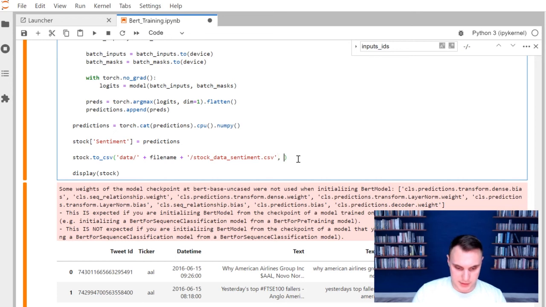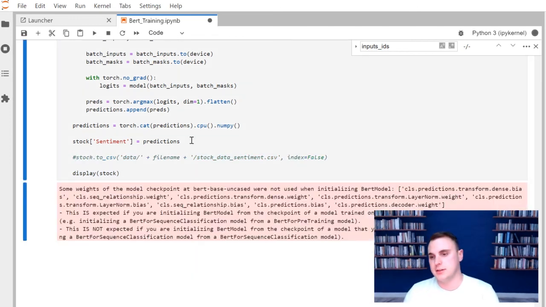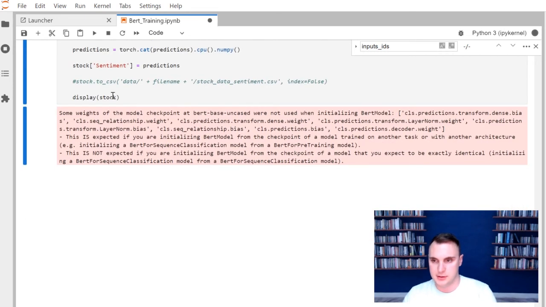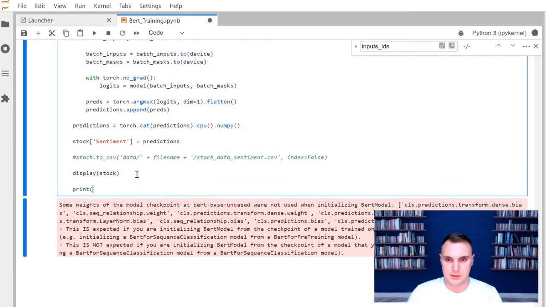I'm also going to say index equals false because I don't want it to pass in the index as a new column. And before I do this, I'm going to comment out the toCSV. I'm just going to display the stock to make sure that our sentiment is there and looks the way it should before I start running this. But the last thing we're going to do is print out whatever file name was complete. So I'm going to print out file name.